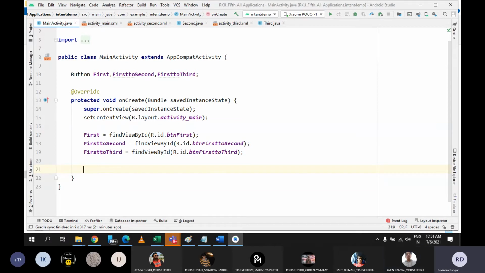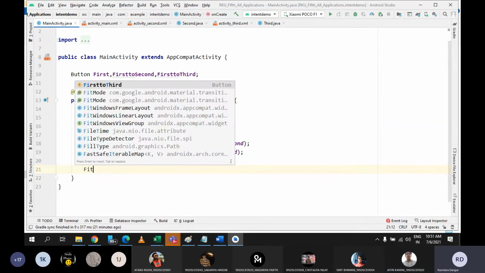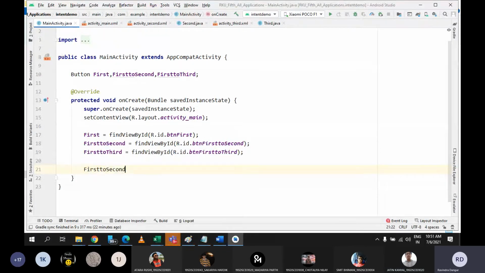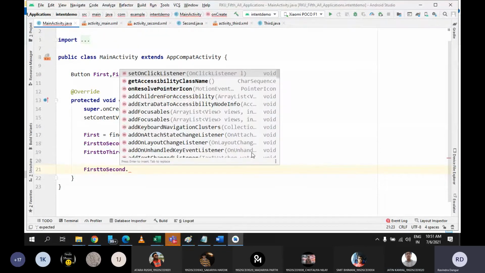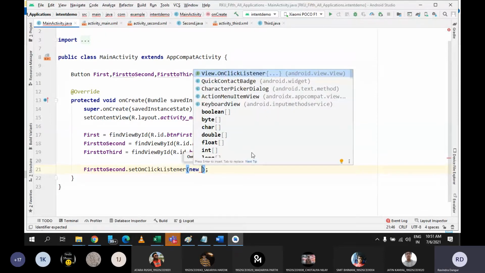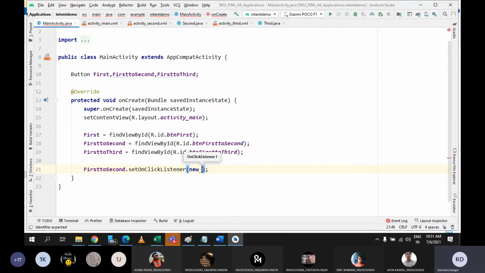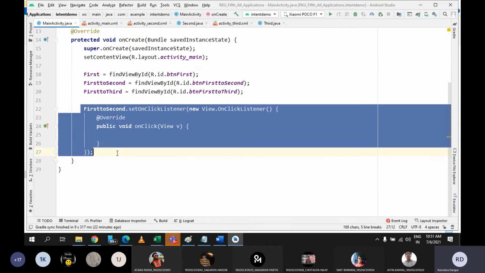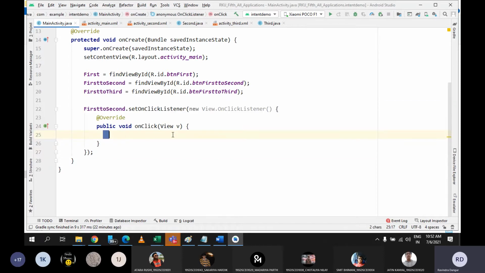Yes, we need to use this object. So what we will do, first to second dot, you need to use this setOnClickListener interface. First to second dot setOnClickListener, and here you need to write new, Ctrl space, and you need to implement the first method, which is View.OnClickListener. Just click on that and you can see it has implemented the click event of the second button. So whatever action I want to do based on this click event, that logic I can write inside this onClick method. Is it fine?